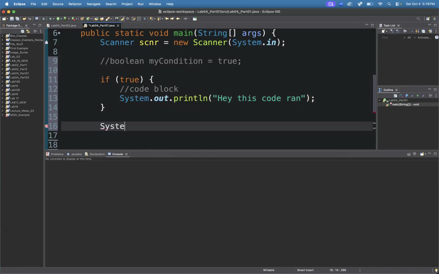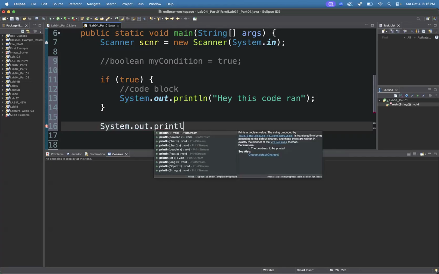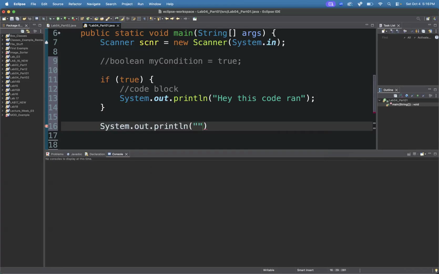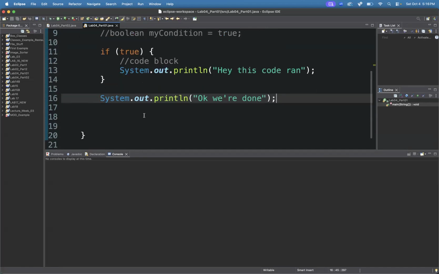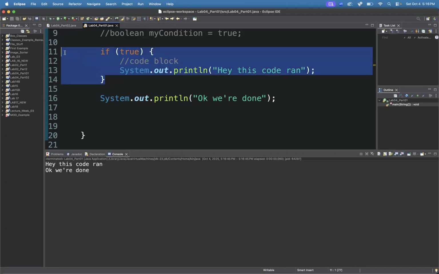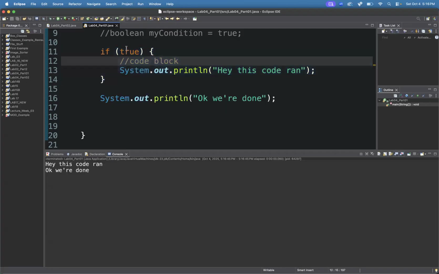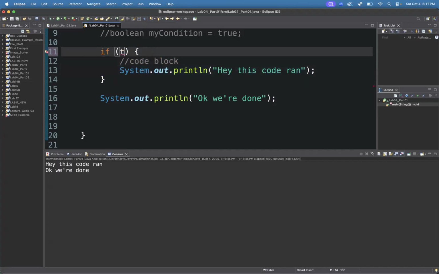and then after the if statement, I do System.out.println and I say, okay, we're done. All right. So I have this code here, and if I run it, what you'll see is that we get, hey, this code ran. Okay, we're done. So both of these things were printed, right? But the top one, the one that's inside the if statement, the reason it ran is because we had a true here. If I take away this true and put something that's false, and then we try it again, this time it just says, okay, we're done.